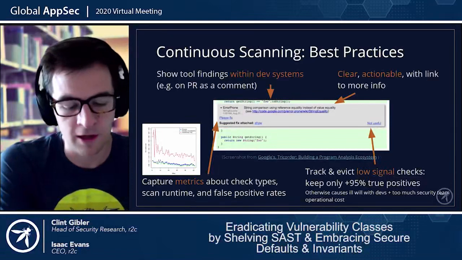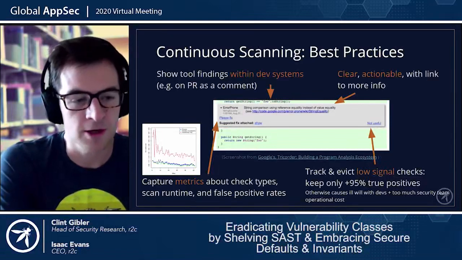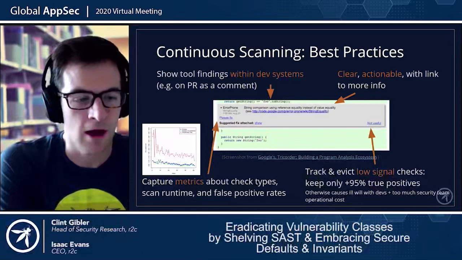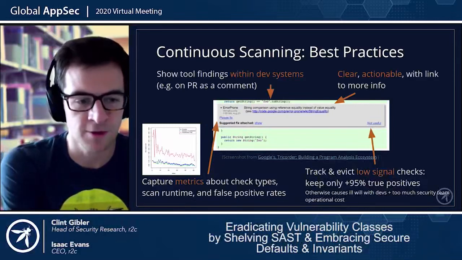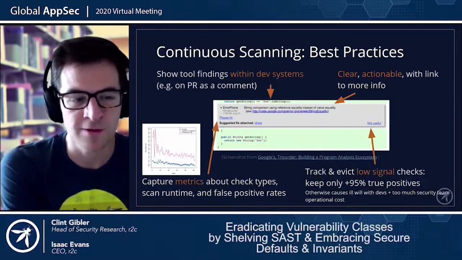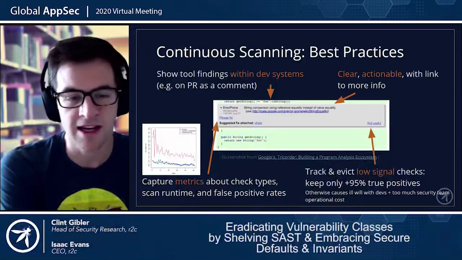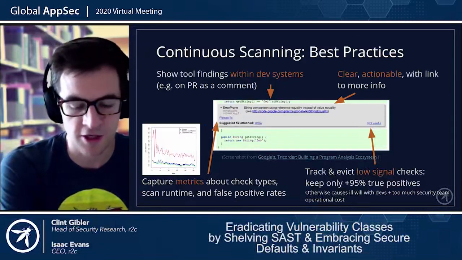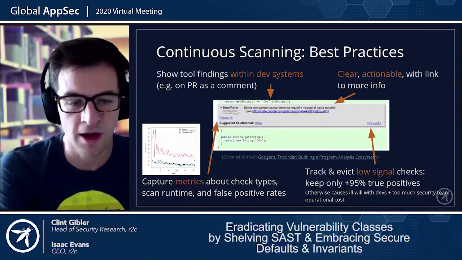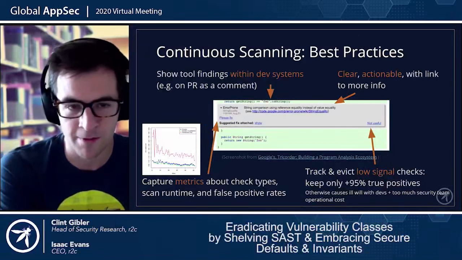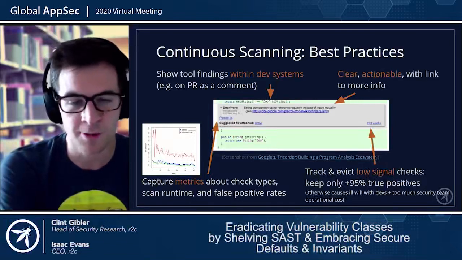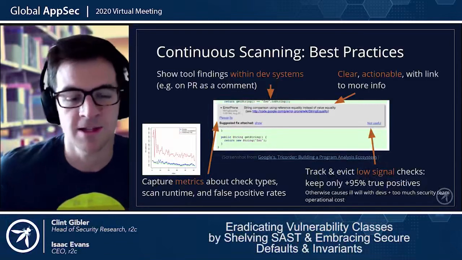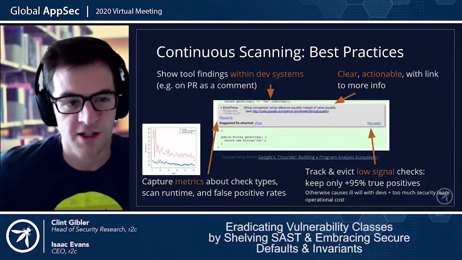And based on what the developer clicks, there's going to be metrics captured about the check type, the scan runtime for it, and also the true or false positive rates, because Google will interpret clicking not useful as a false positive. And then the final thing that they're going to do is track and evict low signal checks. So the general recommendation here is you want 95% true positives or better. Otherwise, you're basically just going to burn credibility and goodwill with the developer team, as well as creating a tremendous amount of extra work for yourself, which is not valuable.